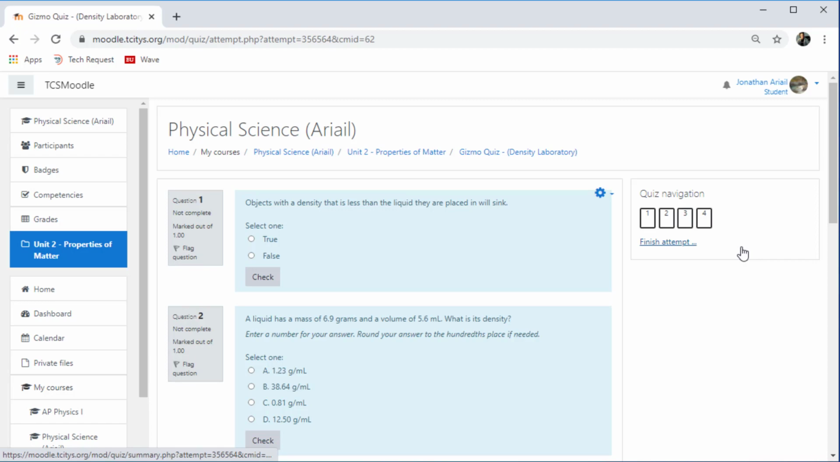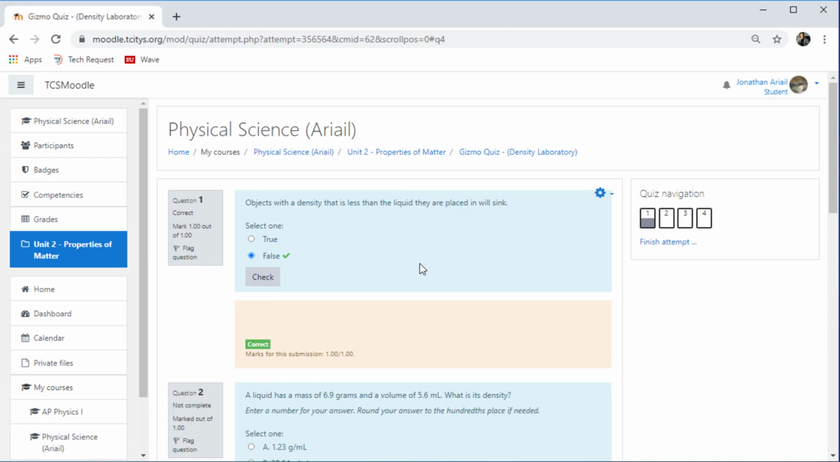Now, another neat feature of Moodle quizzes is that you can set them up to allow for student learning. Moodle excels at formative assessment, and I can show you that here. Let me select the correct answer to this question. Now, I read it ahead of time, but the answer is false. Now, if I was a student, I would instantly know that I got the question correct.